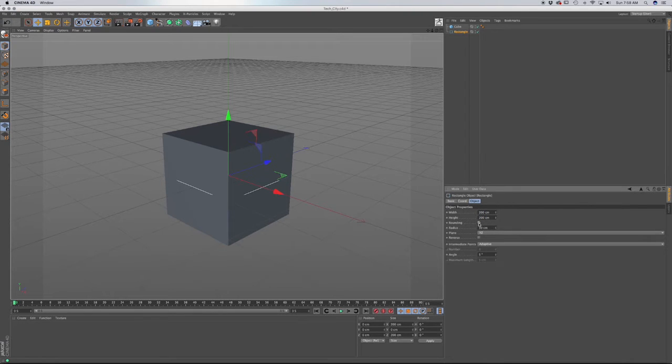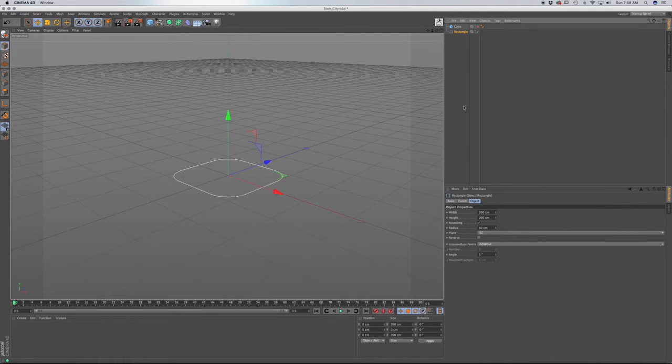And you can put a rounding. I like putting a rounding. Let me hide the cube. And that just gives it smoother corners. So in terms of how round or how crisp you want the corners is really your judgment. I think something like 10 might be fine.